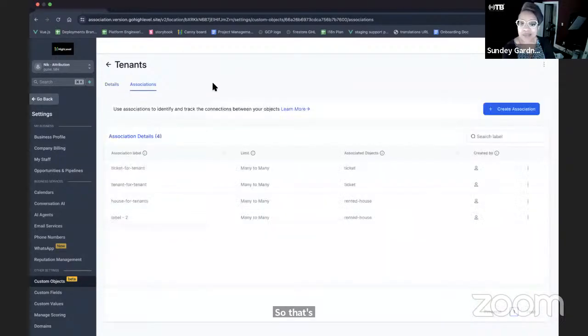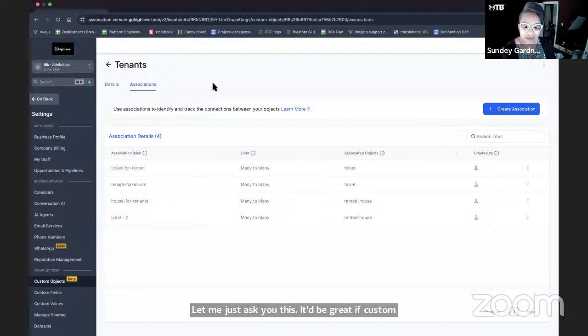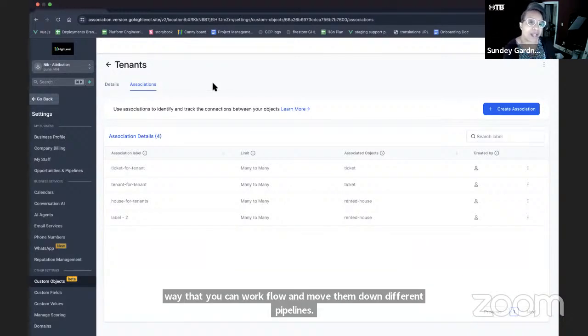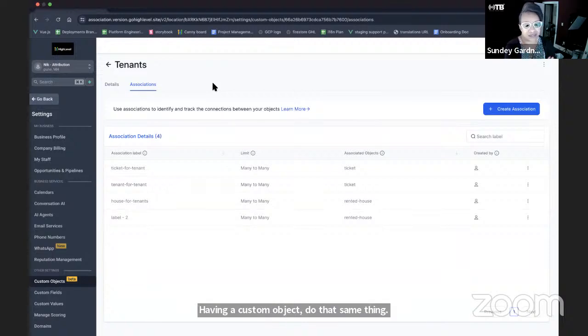Let me just ask you this. It'd be great if custom objects, like even though the development of the thing, the way that you guys have built opportunities and the way that you can workflow and move them down different pipelines, having a custom object do that same thing, but have us be able to define it through the custom object field, that would be really slick.